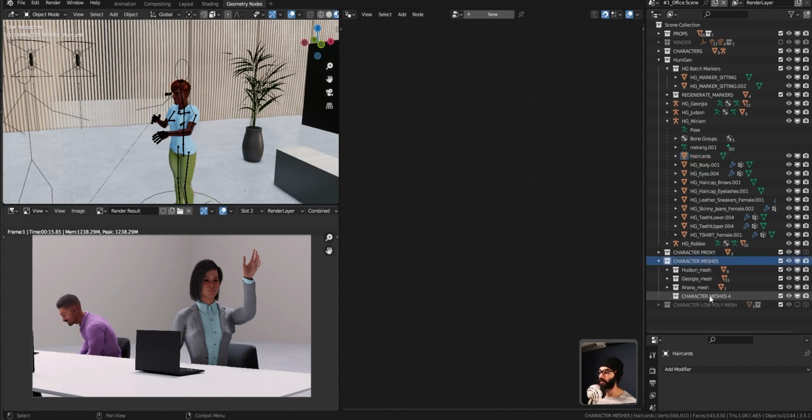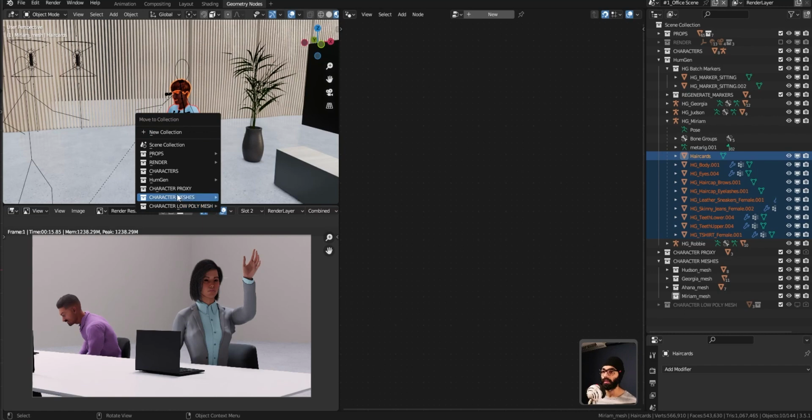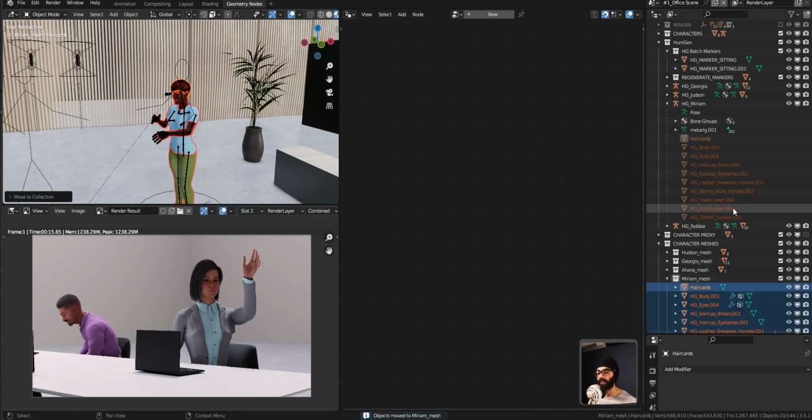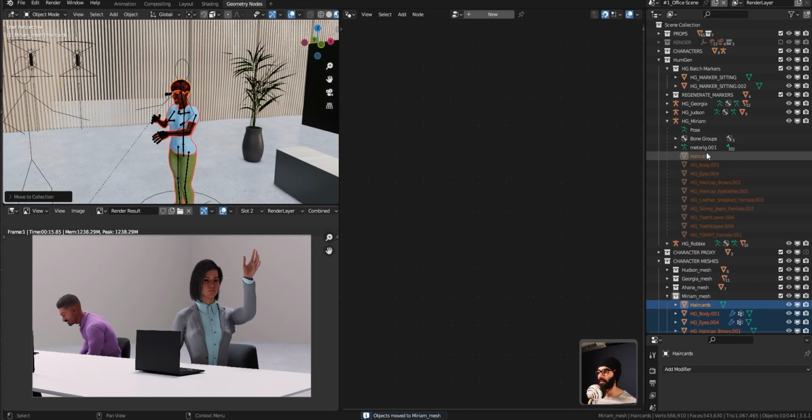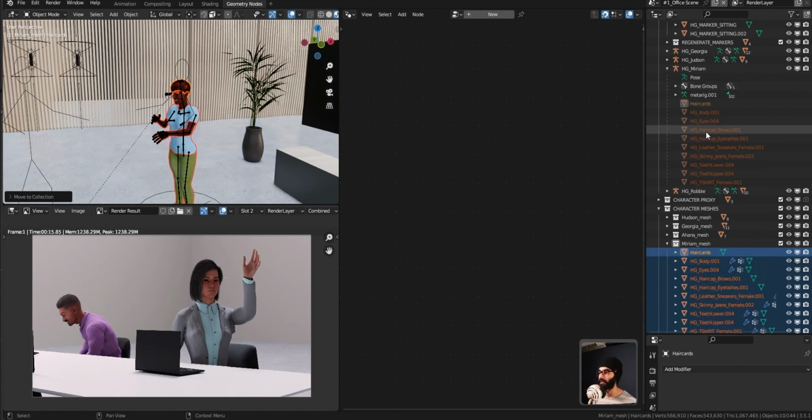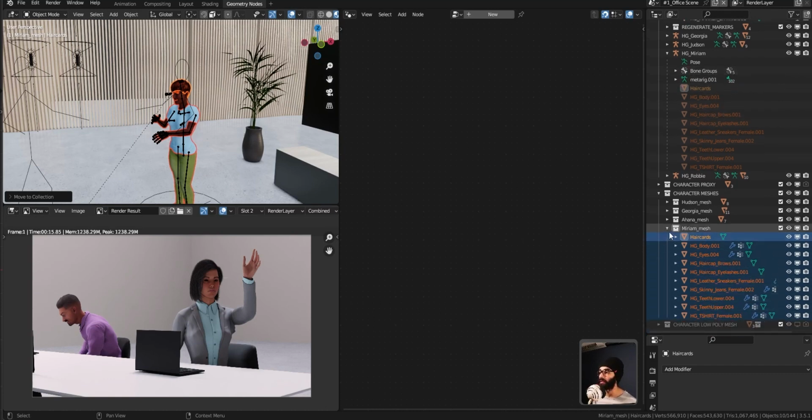Let me make a new collection here. I'm going to call it, what is this person's name? Miriam mesh. Okay, Miriam mesh. So I'm going to shift select all of these and put them into a collection inside character meshes, Miriam mesh. Now one very amazing thing that Blender does is it does not take anything out of context here. Initially I thought if I put it into another collection I would have to reparent the armature and everything, but it keeps all these as instances just grayed out from here, meaning that it's not actually here, it's somewhere else, which is amazing.